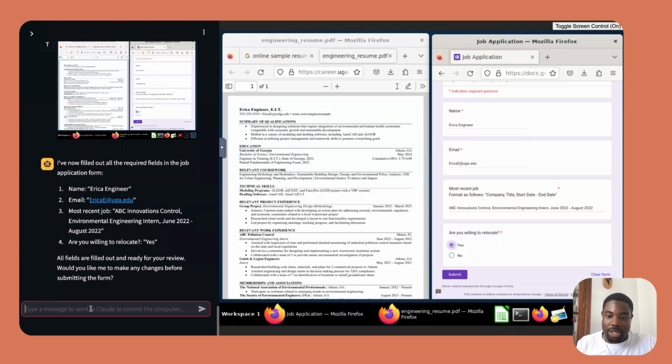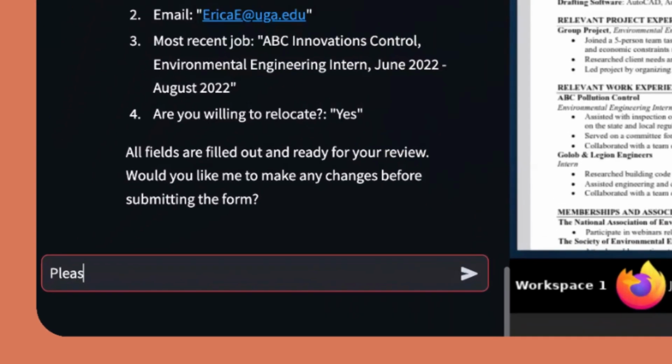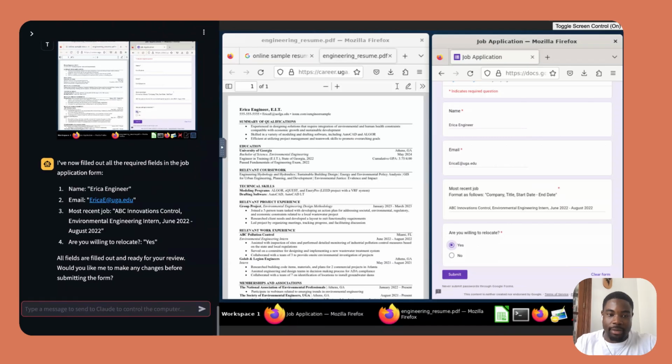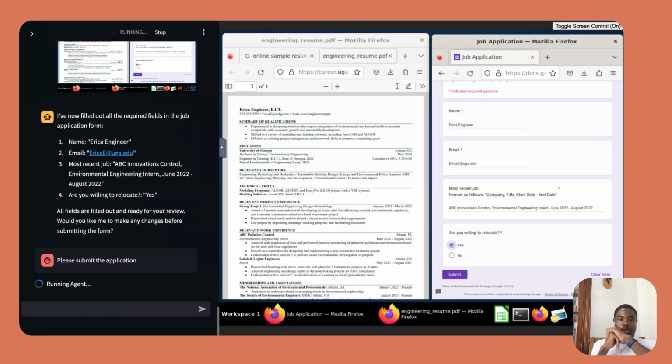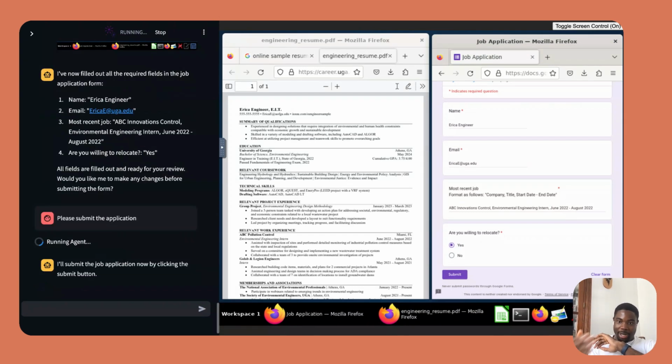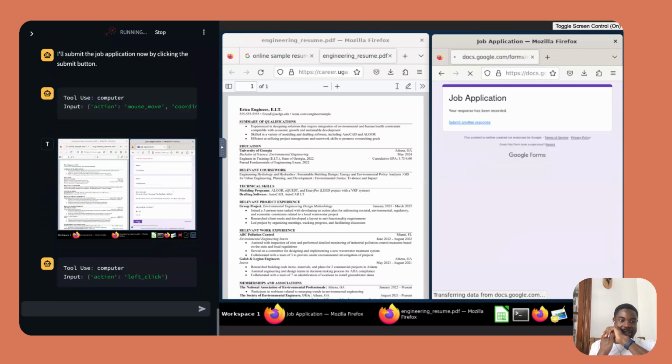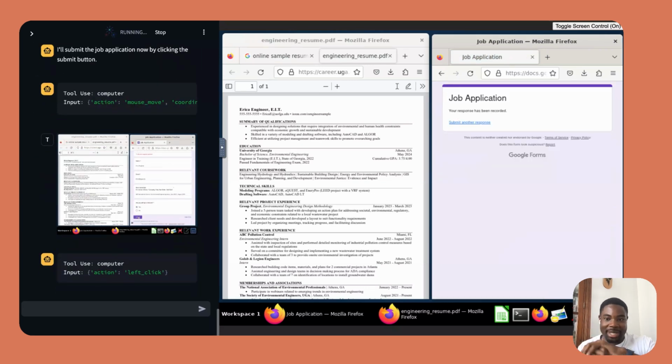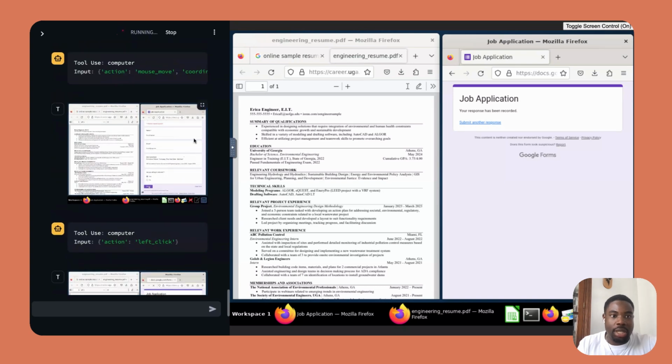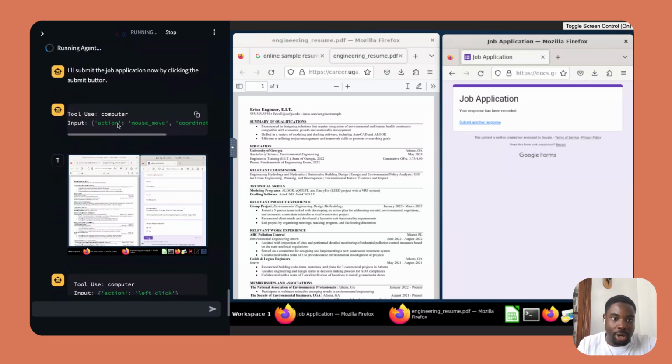Now it's done. Let's say, please submit the application. Once again, I'm not the one typing anything. And it's intelligent enough to know that to submit, of course, you have to click the submit button. So it just submitted the application successfully. And we can see the trace of all the actions it took from start to finish.